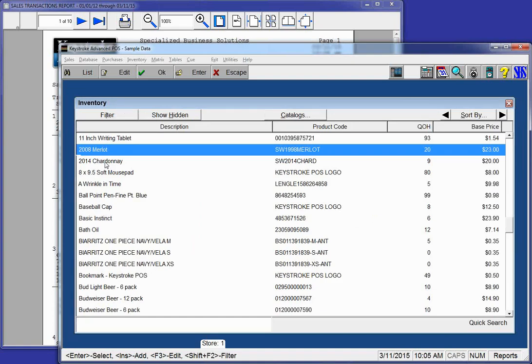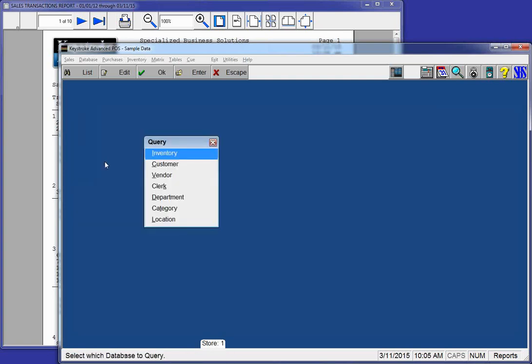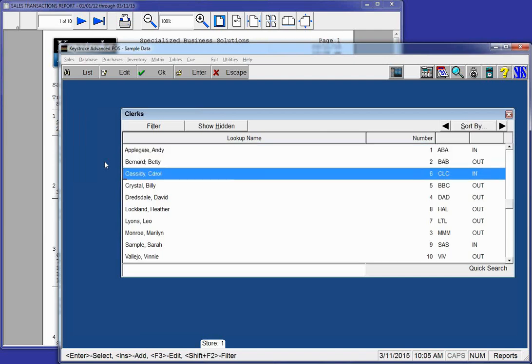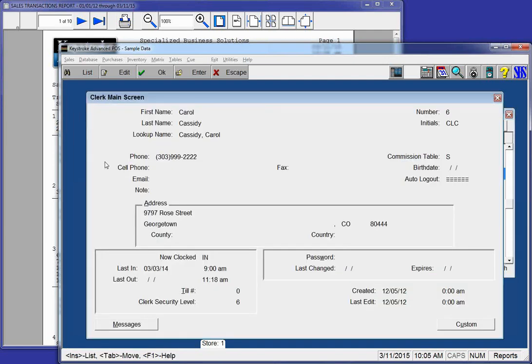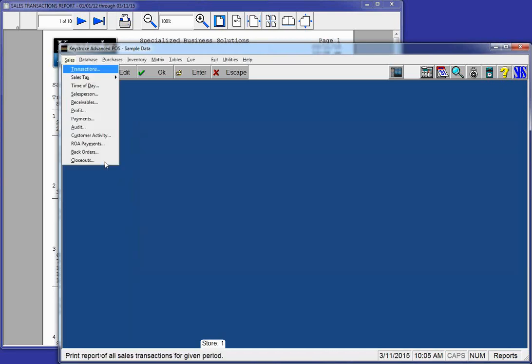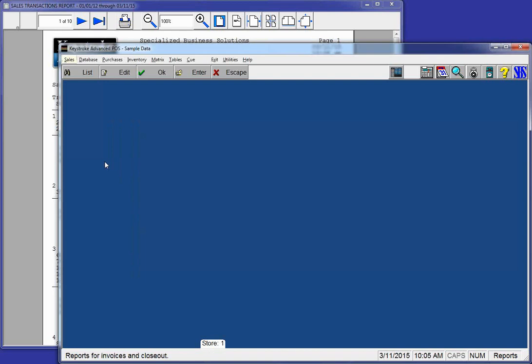Wherever I am in my query, I can go to Clerk and say, okay, Carol Cassidy, what was the last time she logged in? It was 9 a.m. about a year ago. So you've got that information anywhere, anytime. You can hit F12 wherever you are in Keystroke, and it's just like being in the database manager.